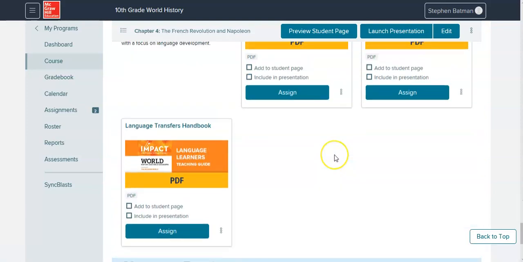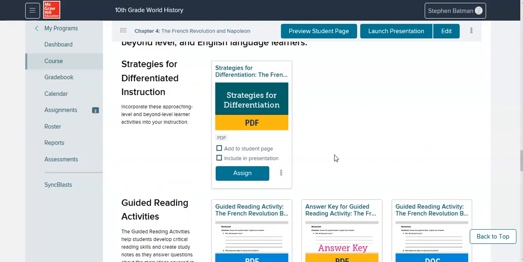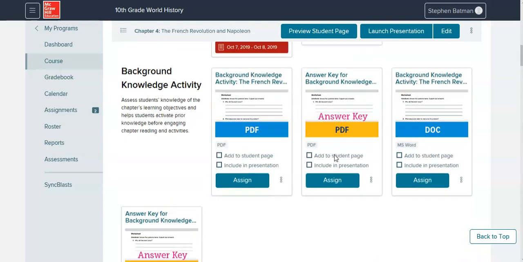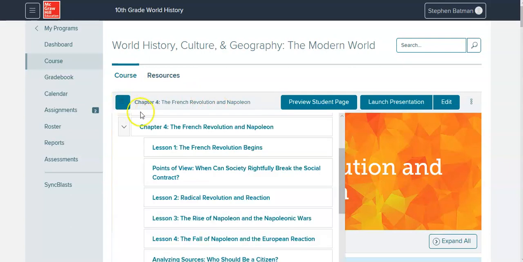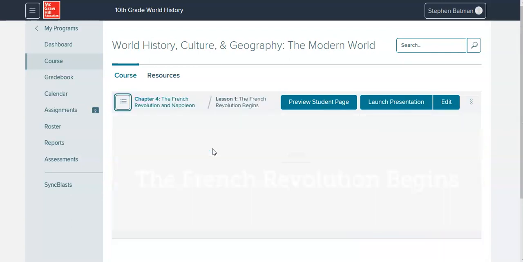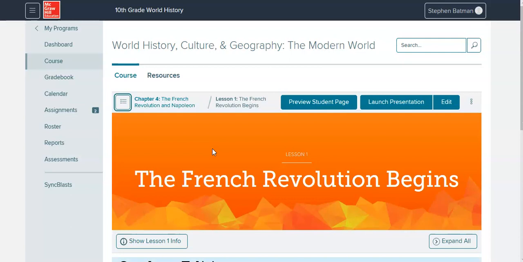So let's move from this, which was the chapter level, and I'm going to scroll back up to the top. And now we're going to drill down a little bit into the lesson level. And to do that, I come over here to this pull-down menu, and within Chapter 4, we'll go directly to Lesson 1. We'll give that a moment to load.